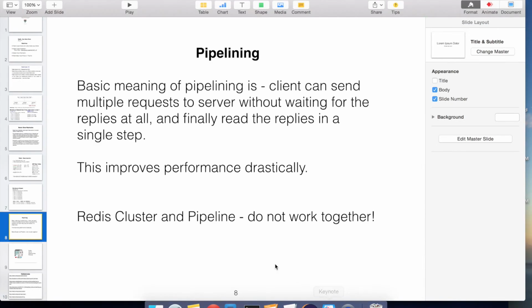Going back to the presentation. Now there's one more thing that I learned here: a Redis cluster and pipeline do not work together. Now the demo that I'm showing you here is a standalone EC2 instance. It's not a part of the cluster. The cluster and pipeline do not work together.